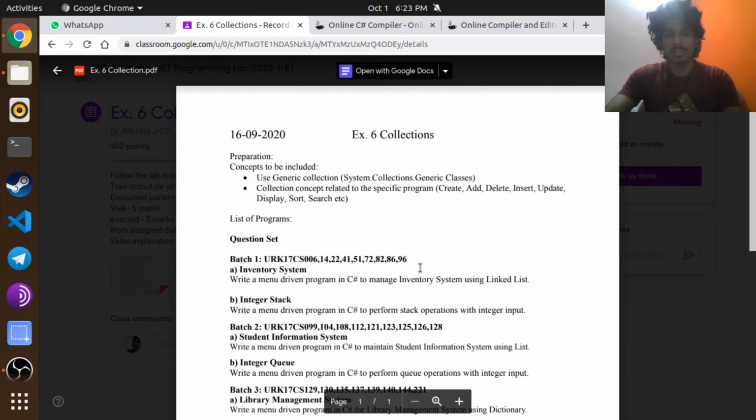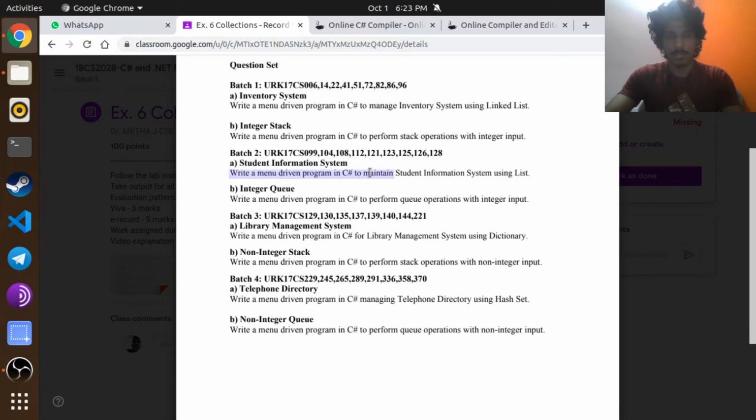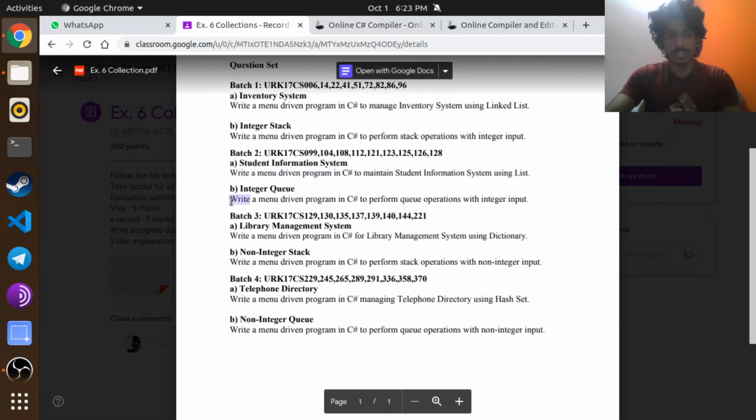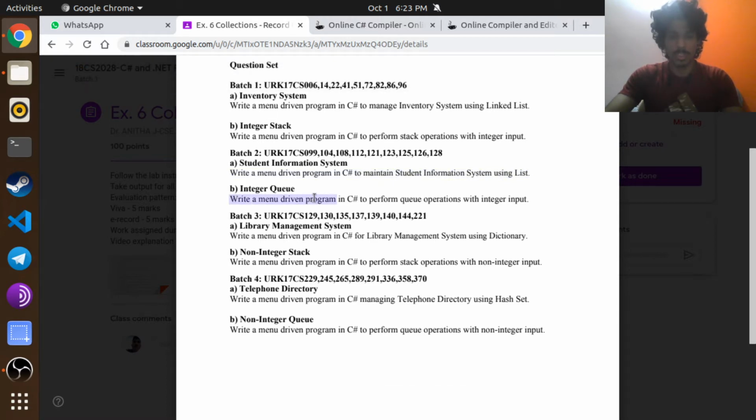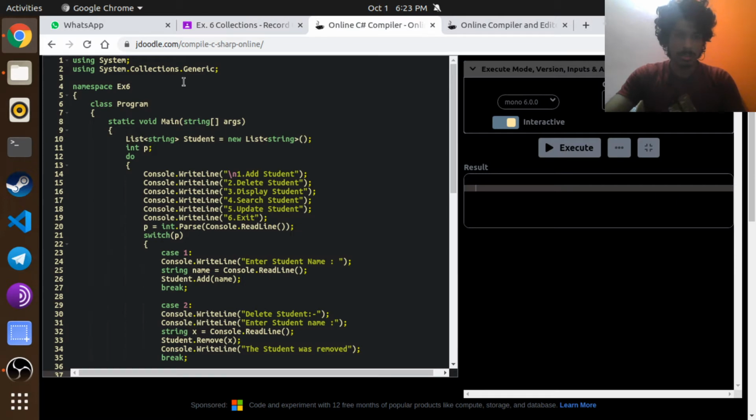Hello, this is exercise 6 of C# programming lab, and the name of the exercise is collections. In this we have two programs. The first program is to write a menu driven program in C# to maintain a student information system in a list, and the second is to write a program to perform queue operations on an integer queue using the generic class.